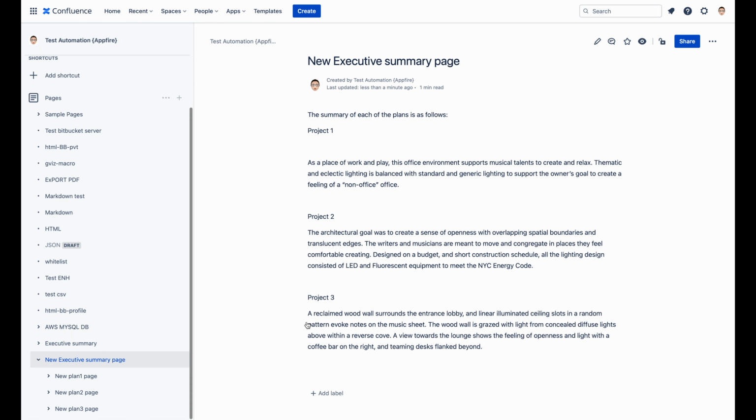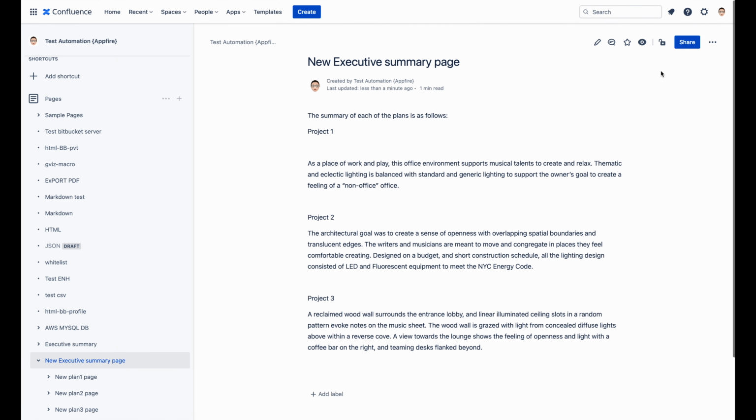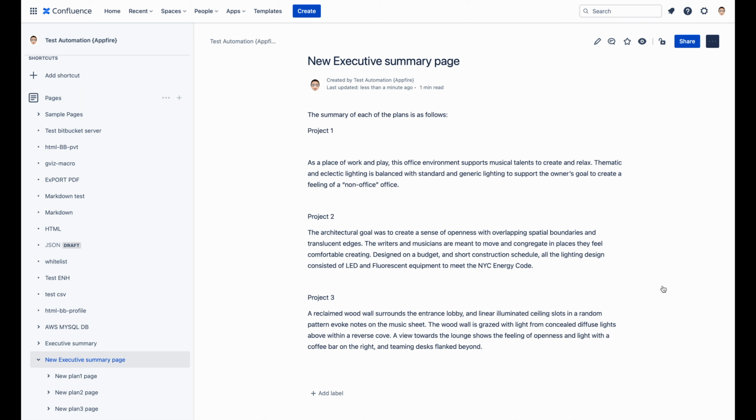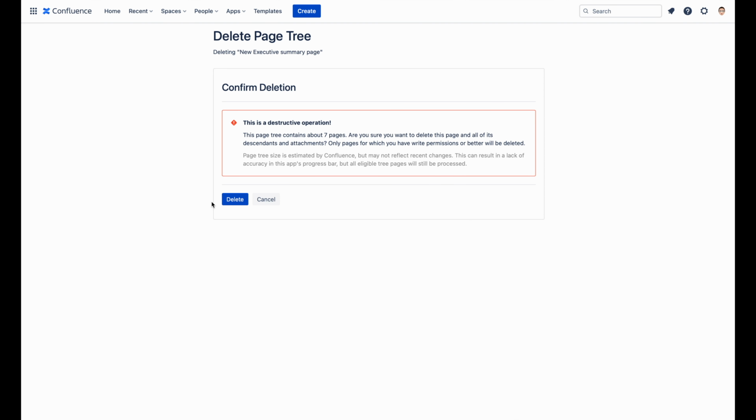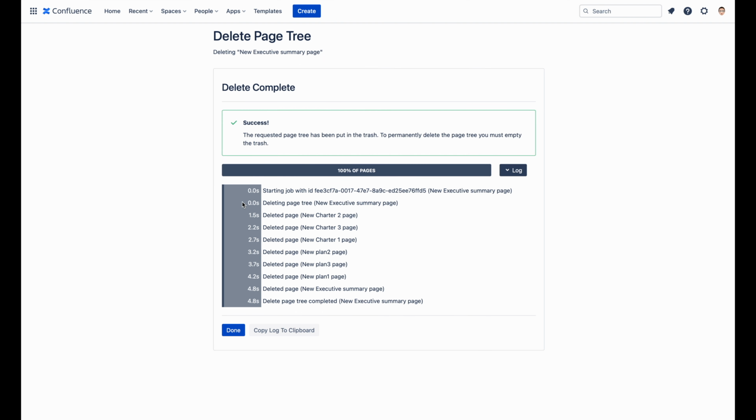In addition, you have a Delete Page Tree option. This option allows you to delete the page tree. To delete, go to the parent page that you wish to delete, click the ellipsis button and select the Delete Page Tree option. A confirmation page is displayed. Now click Delete. The pages are deleted. Thank you for watching.